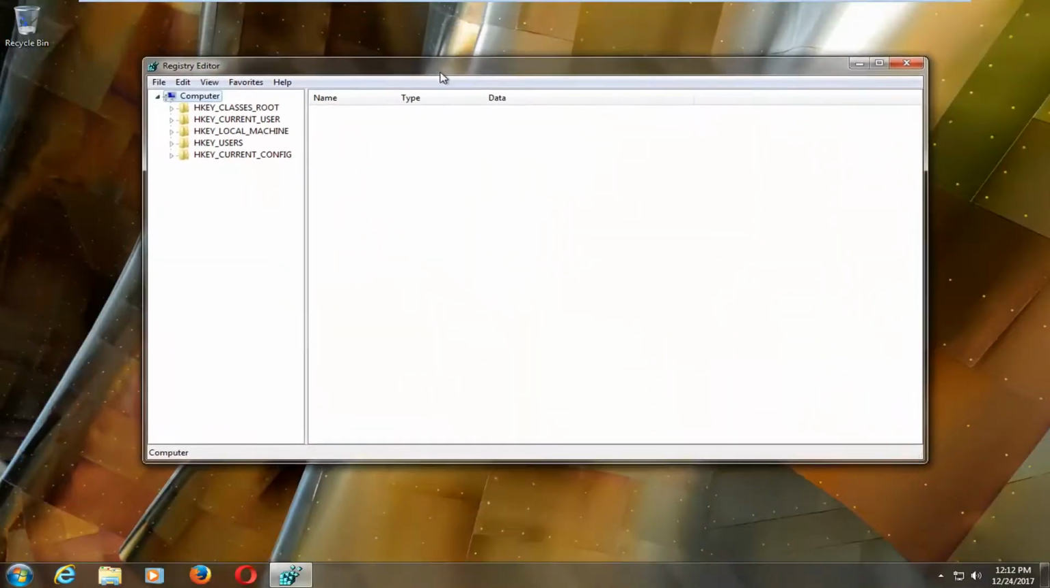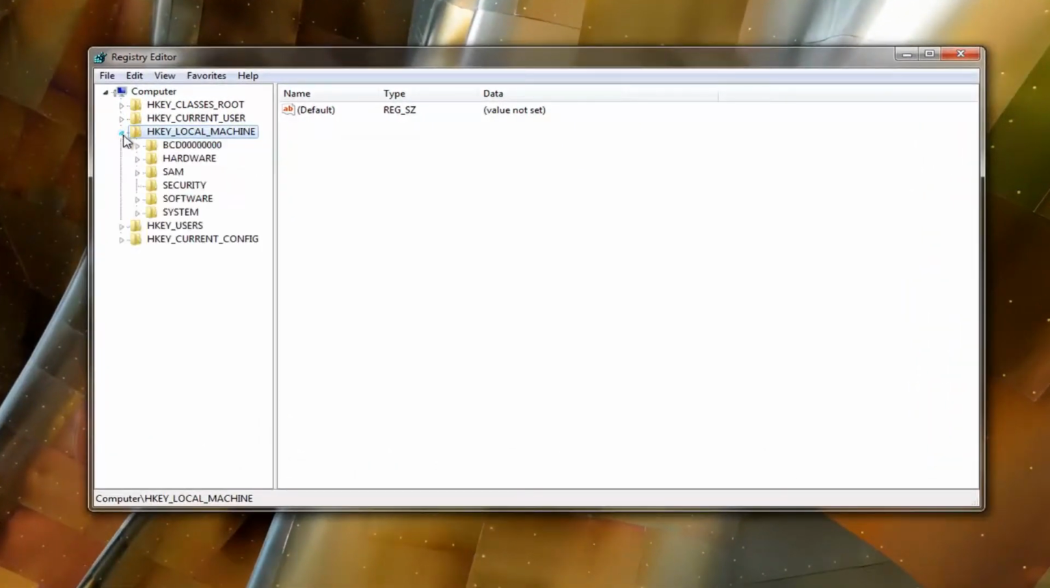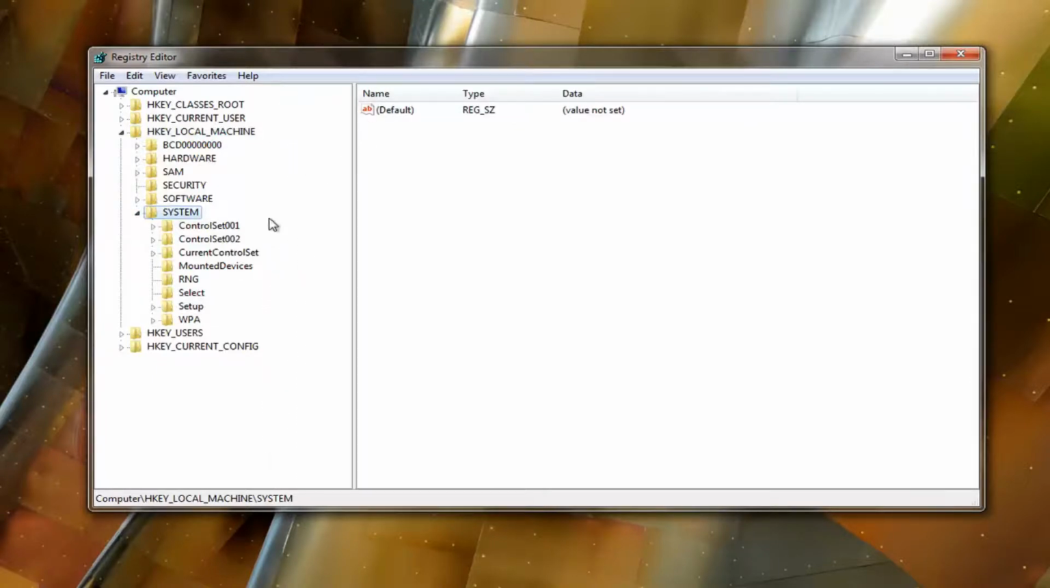Now navigate over to HKEY local machine. Either double click on HKEY local machine or left click on the little arrow immediately next to it. Once you've done that, do the same thing for the System folder right here. You might want to make this bar a little wider, so I'm just going to drag it over a bit, as you can see.